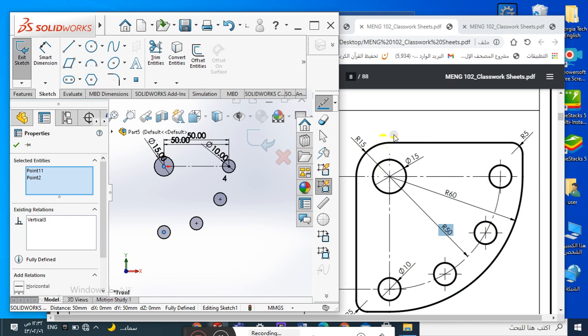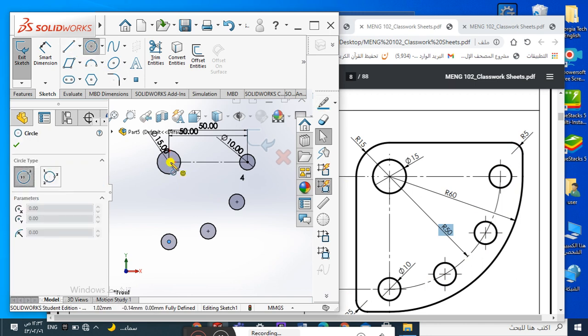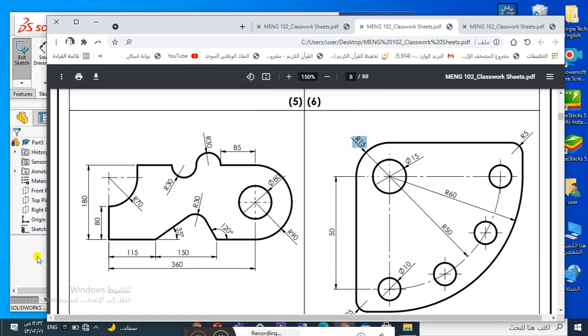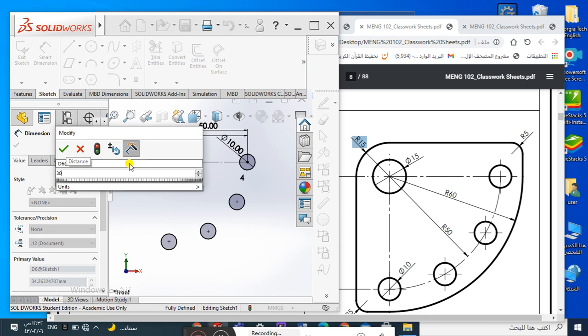The other things, you have to make the circle, then line, tangent, line, tangent. Let's do that, no problem. So click on this origin and make this circle. The circle would be 30 millimeter phi. So smart dimension, this is 30. Check.